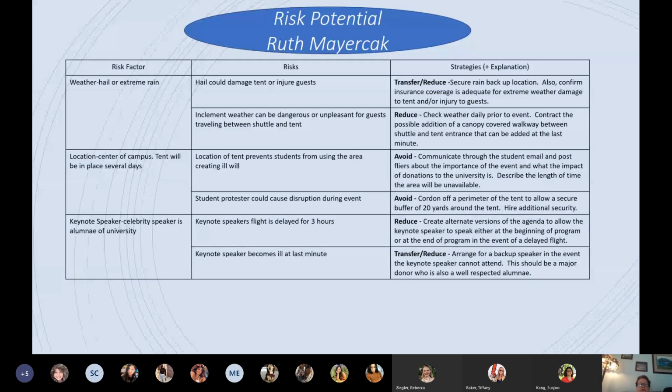Another risk factor would be my keynote speaker. Celebrity speakers at events like this are usually a major donor to the university. Sometimes they live far away, like they might live in Australia or Japan.